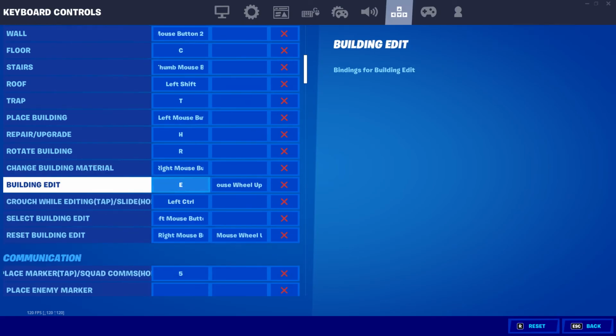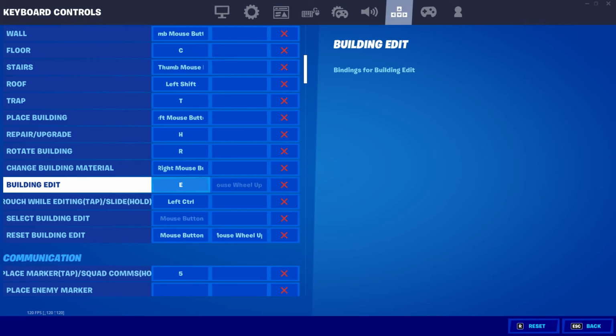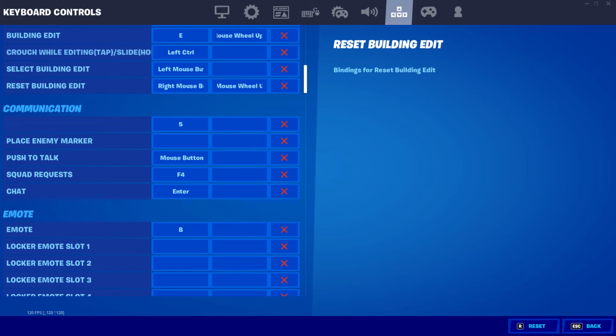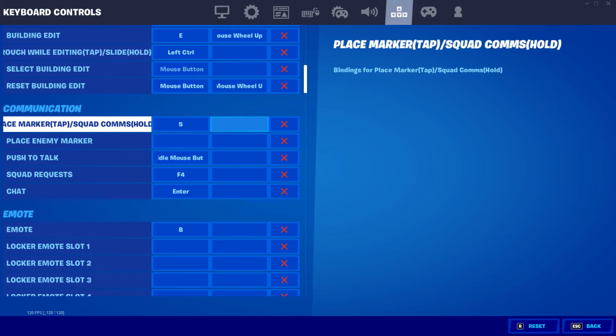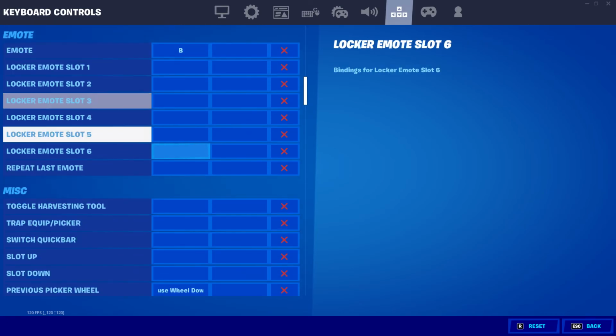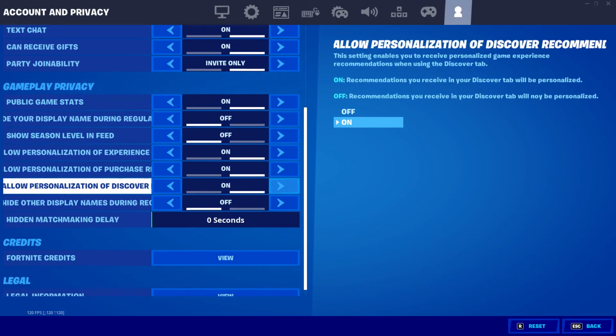Moving on to my edit bind, it's E, and my scroll wheel for my reset, it's scroll wheel up. You can use up or down. It doesn't really matter. Just depends on what you're comfortable with. So yeah. Moving on to communication. My place marker and all that stuff is like 5 or something. My push to talk is middle mouse button, and my emote's B. As for controller, like I said before, I don't use controller, and these don't really matter.